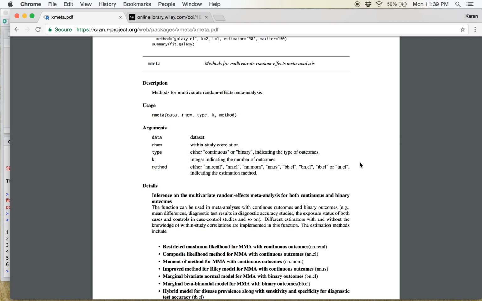So now let's go back to our function in R, and we can type in the command. Here we just named it fit.bb, and following the structure of the command, we type mmeta, then the name of our data set, the type of data we're using, which is binary in this case, the number of outcomes, which is 2, and the estimation method, which for this example will be bb.cl. Now we'll run this command.